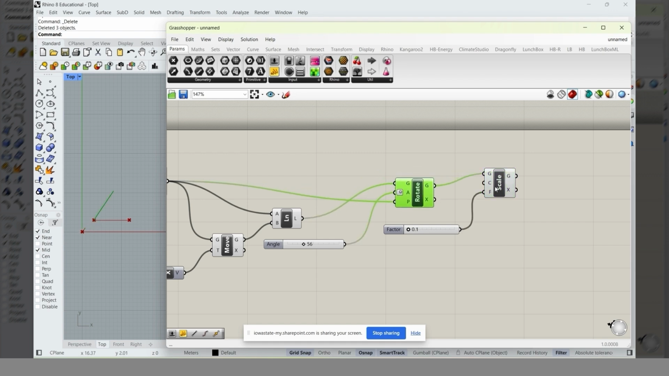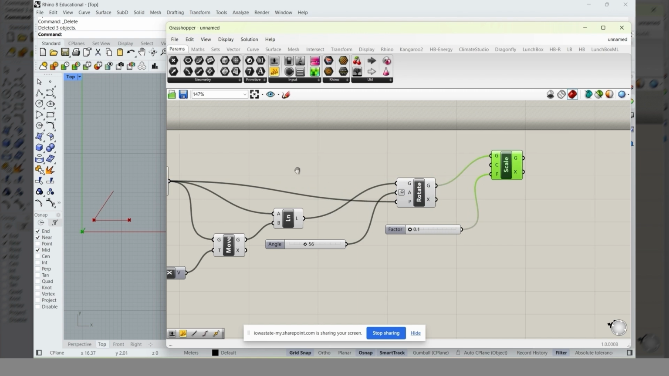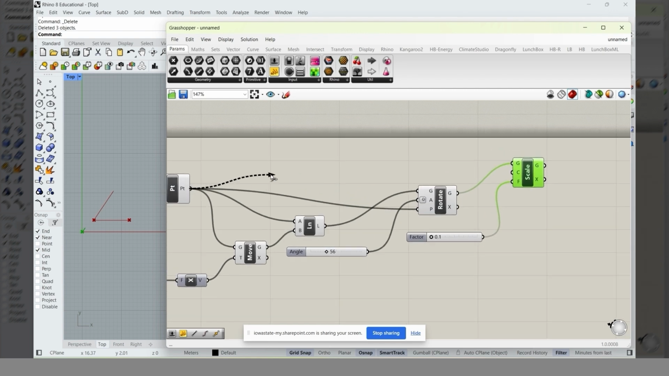If what you want is scaling toward the starting point, we can do the same thing and plug in the start point as the center of scale. Now you can see that it's a scaling based on the starting point by the factor.